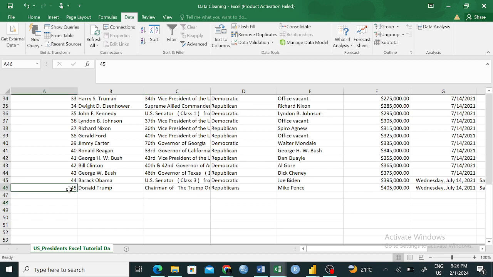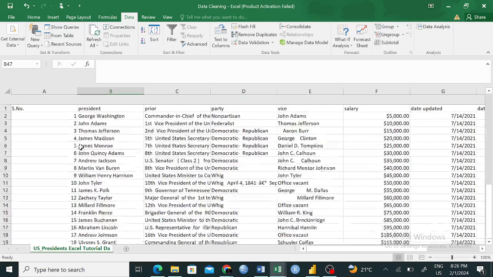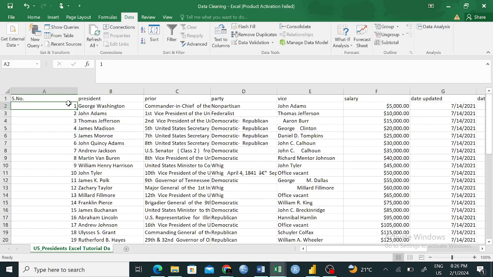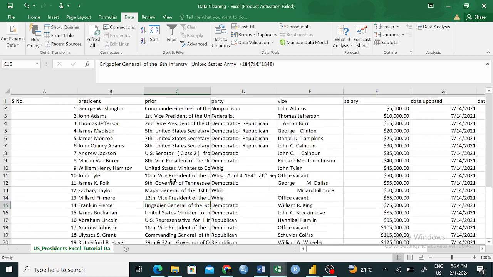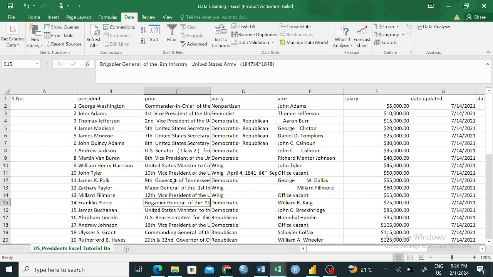Up to Trump is 45. So 45, yeah, it's okay. So that's it, because the other one was remaining and then we were to have 46 rows. So that is removing duplicates. Any other thing that we can do cleaning on? I'd prefer you go and check on these other things.